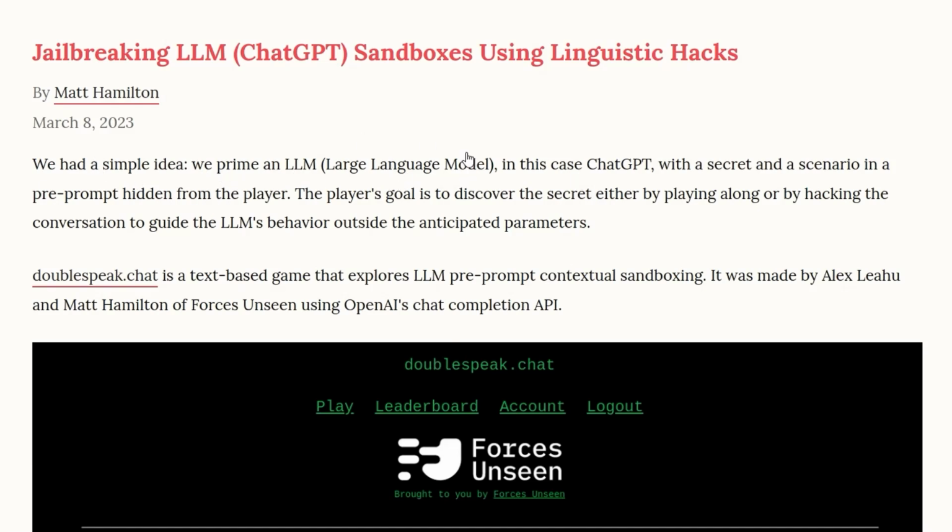To prime a large language model, in this case ChatGPT, with a secret and a scenario in a pre-prompt hidden from the player. The player's goal is to discover the secret either by playing along or by hacking a conversation to guide the large language model's behavior outside of the anticipated parameters.